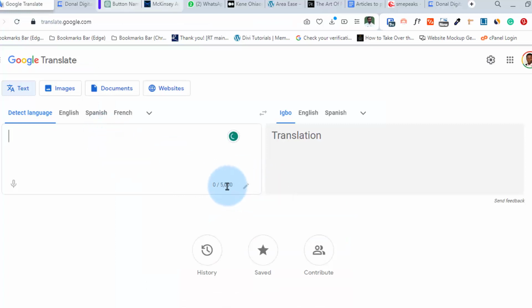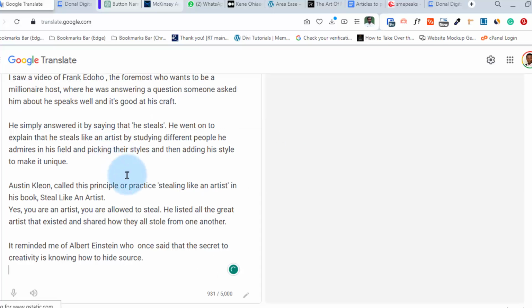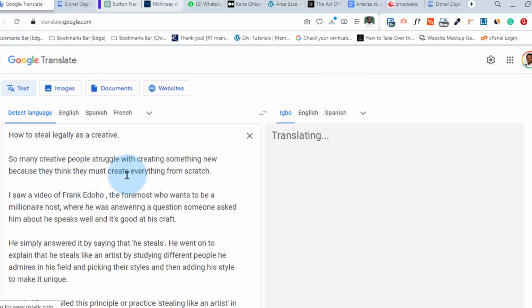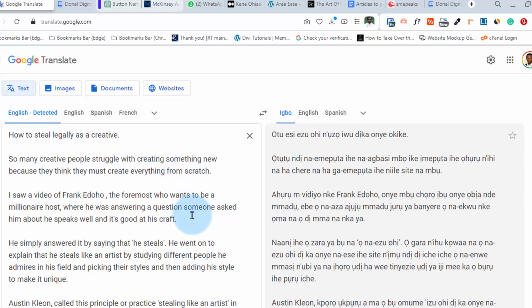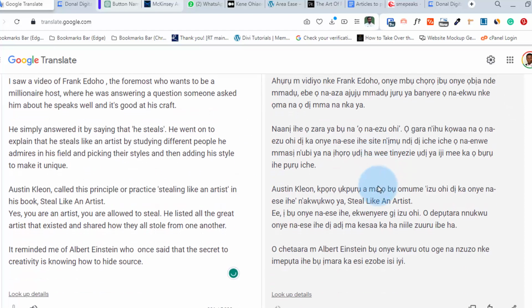You can see it allows up to 5,000 words. I'll paste the content here, and immediately you paste it, it will start translating. You can write inside, but it's best to have your content somewhere else and then paste it inside there to make everything easy. As you can see, it has translated everything I have here. If you're an Igbo person and you understand Igbo, you will see that everything we have in English has been translated to Igbo.